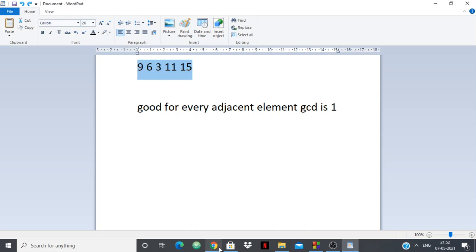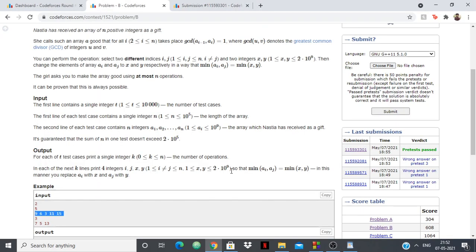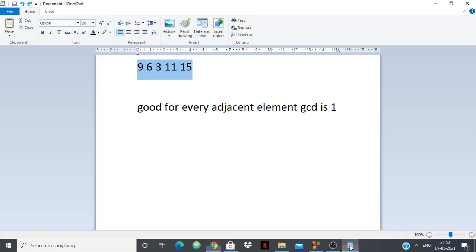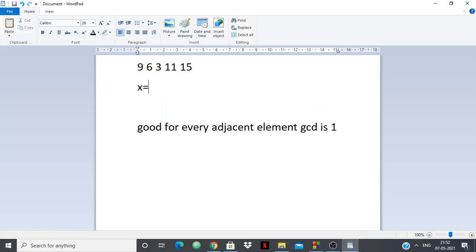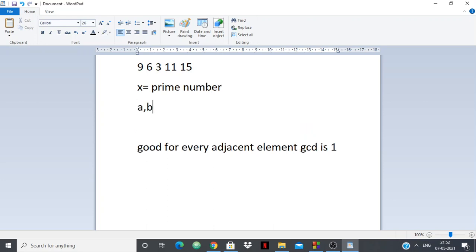Okay, so for that you don't need to do anything extraordinary. You can see that the array elements go up to 10 to the power 9. So I just want x as a prime number. So x is a prime number greater than any other number in the array, because like I said, in any two elements a and b, if the bigger number is a prime, then both of them will have GCD as 1. So x is a prime number greater than 10 to the power 9.